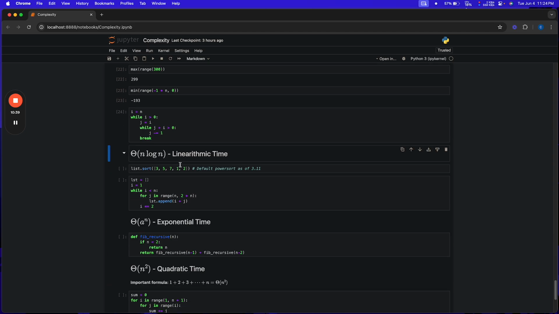For theta of n log n time complexity, the first thing I think of is sorting. The default Python sorting algorithm runs in linear arithmetic time. You don't have to know the actual implementation of the sorting algorithm for DSC 20, but for DSC 30 you'll learn more about it. Just know that whenever you see Python's .sort, then that will be n log n.